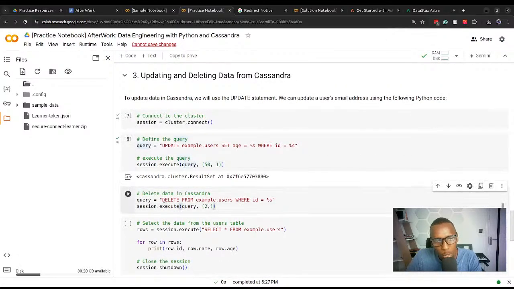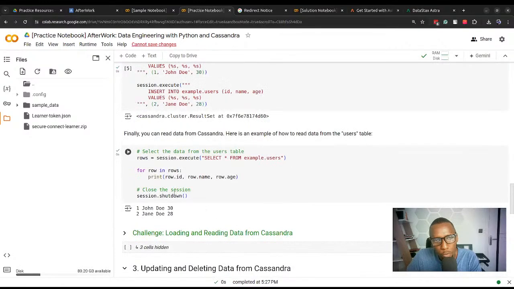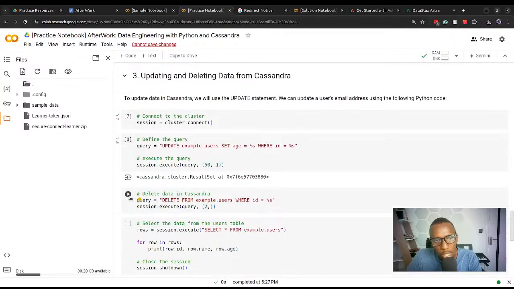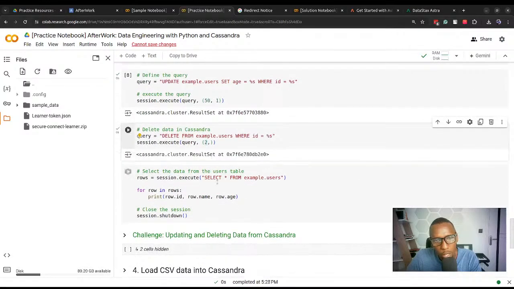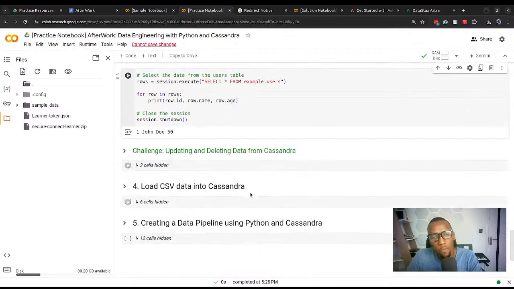So we use the delete keyword: delete from example users where ID is 2. So here we will delete this one. Let's run this. This is for deleting. We should be able to see that we now have just one record, but the record has 50 as the age. All right, pause the video and then work on the challenge.